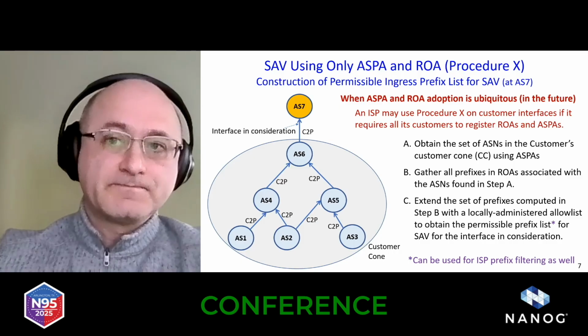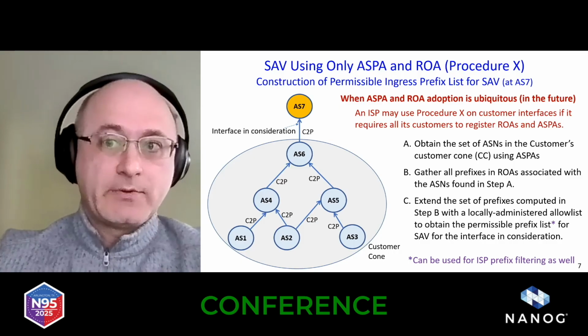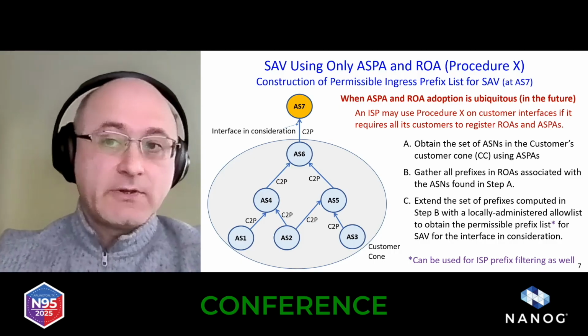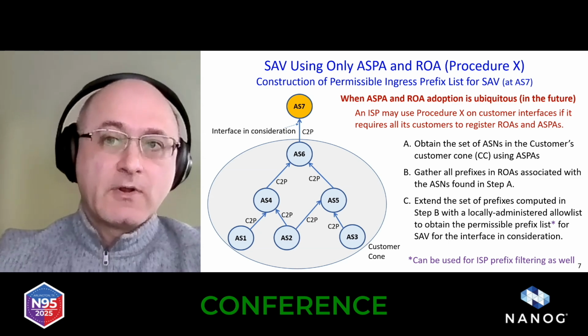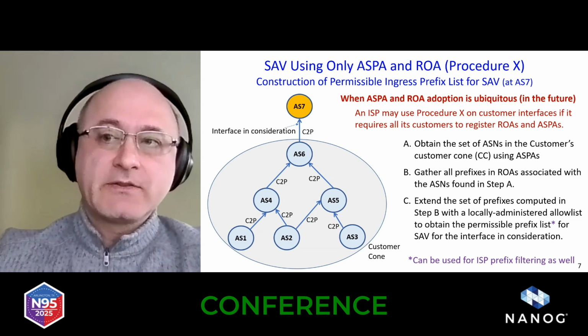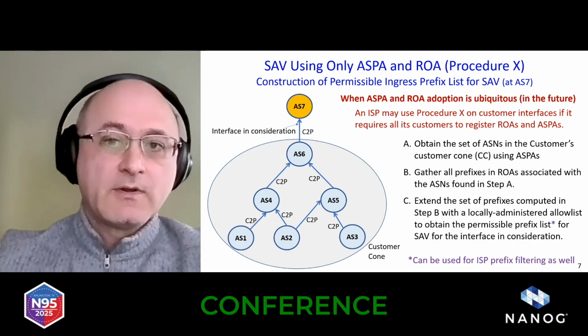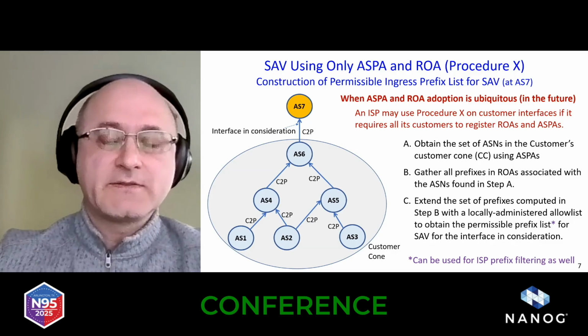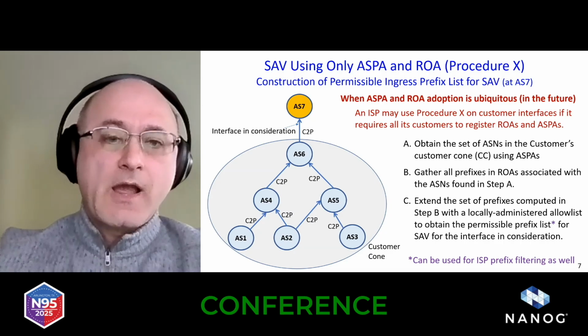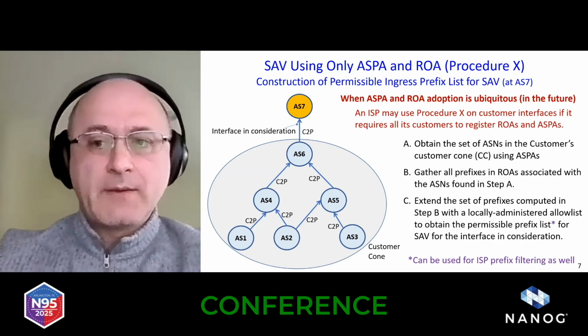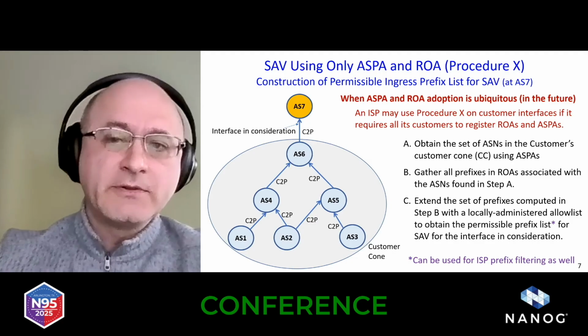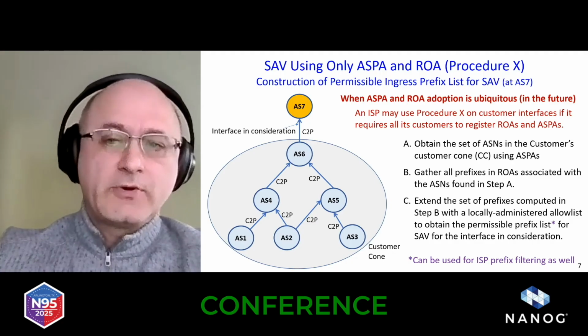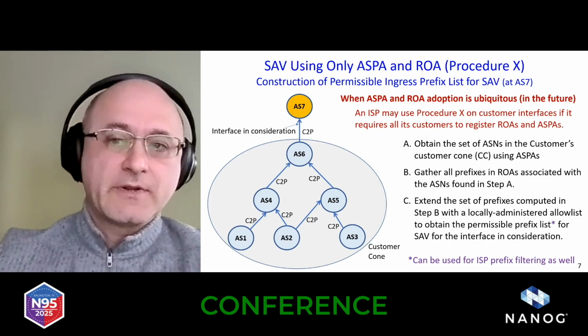If that's the case, it becomes pretty simple stuff. We don't even need BGP, as you could notice. We obtain a set of ASNs in the customer cone using ASPA. Once we have that, we gather all prefixes in ROAs that are associated with those ASNs that we just discovered. Add to that maybe some locally administered allow list, and you have the SAV filter for a particular interface.